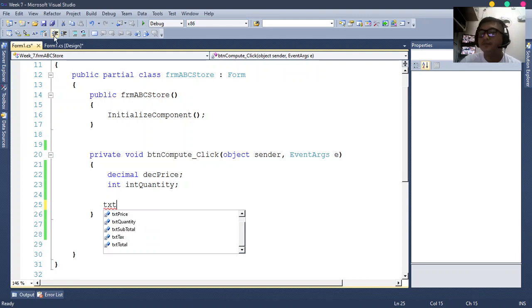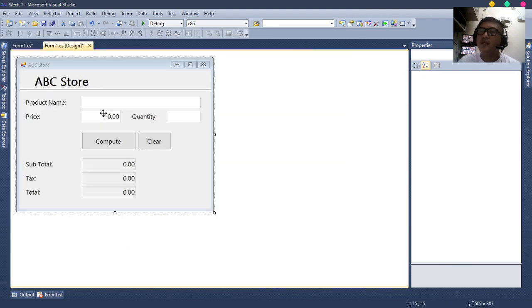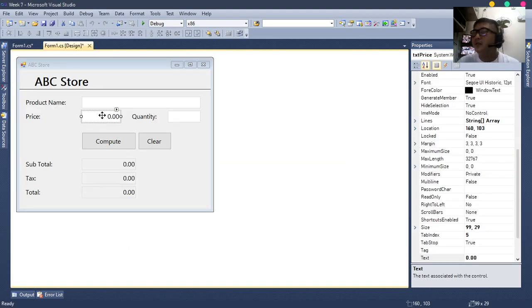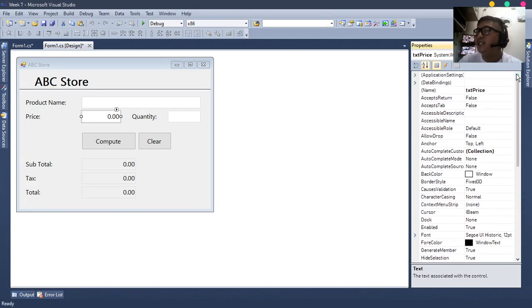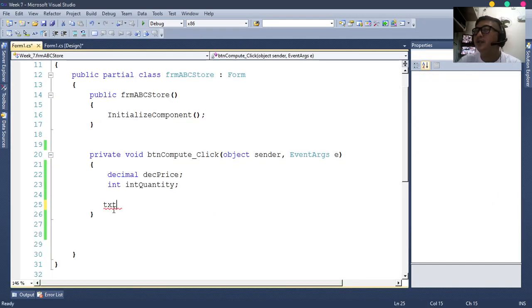Kasi when you just add text box and leave the default name as is, sino si text box 1? Sino si text box 2? Sino si text box 3? Malilito ka. So when you assign a proper naming, it allows you to identify your text box correctly when you write your code. Malinaw po ba? Malinaw? Yes, sir. Okay, very good.